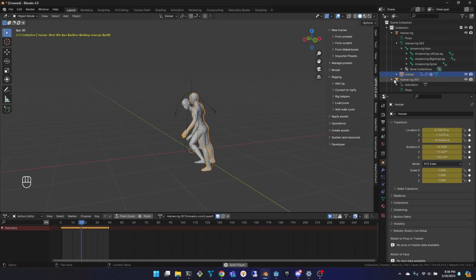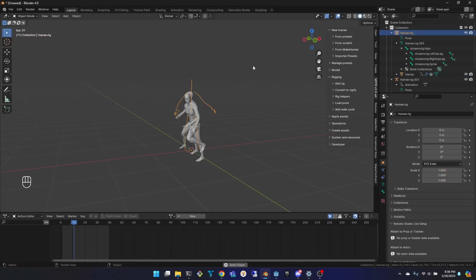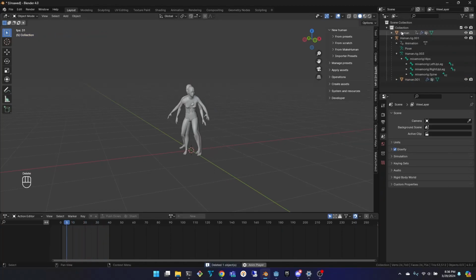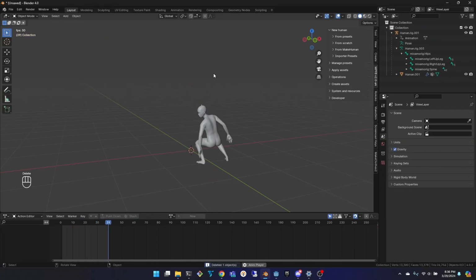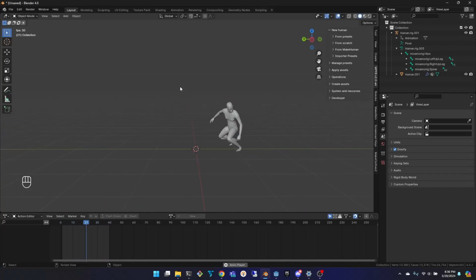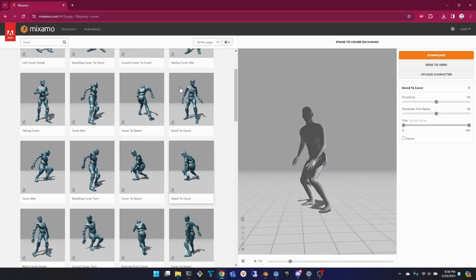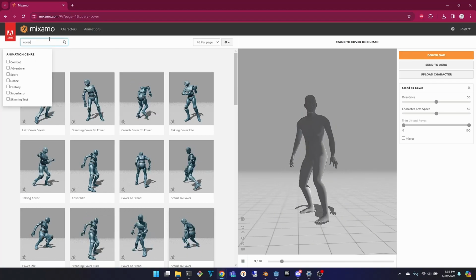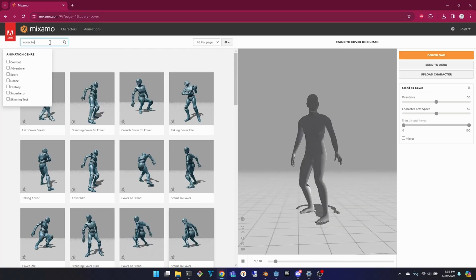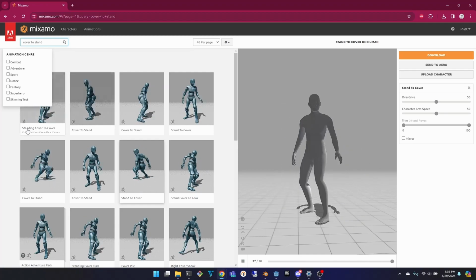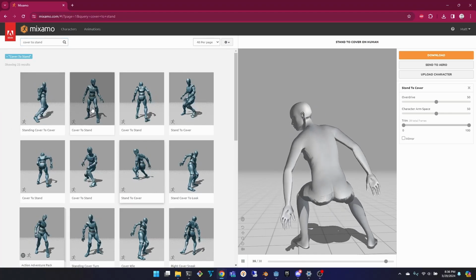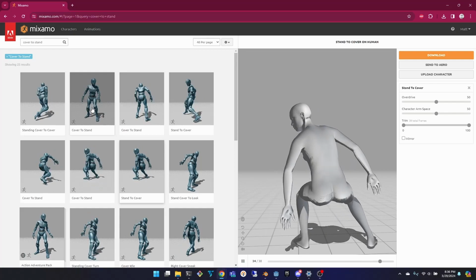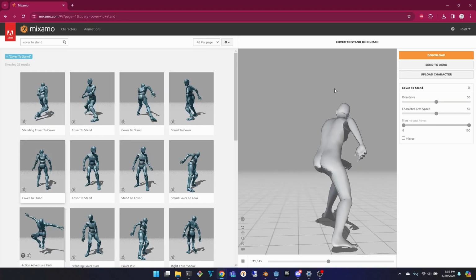So I'm just going to go ahead and delete the original human rig, and we're not going to use him anymore and his mesh. And this will be our base rig for future animations. Okay, so we've got this one animation. Let's grab another one. Let's do the opposite, where you're in cover. And you stand up. There we go.